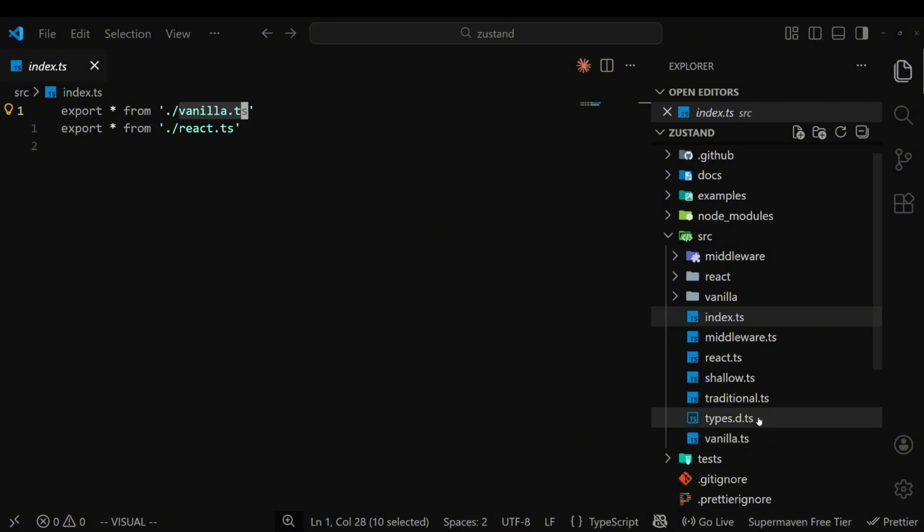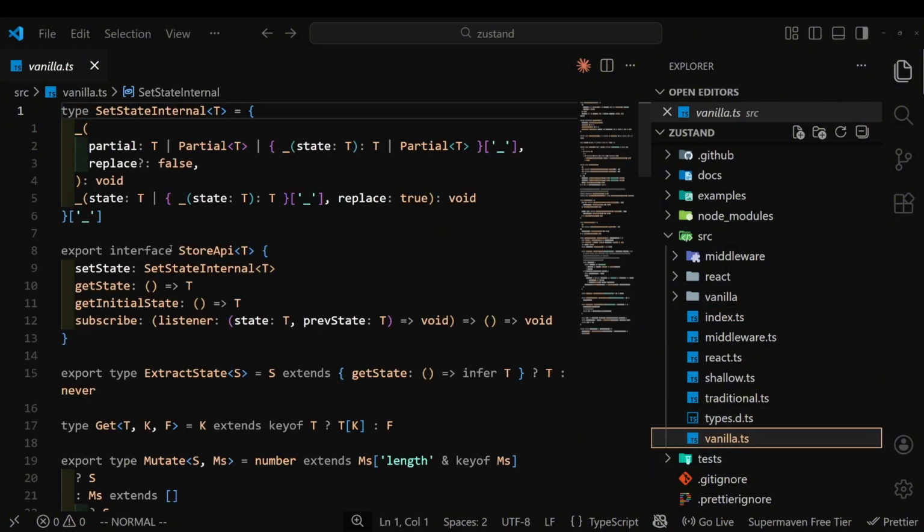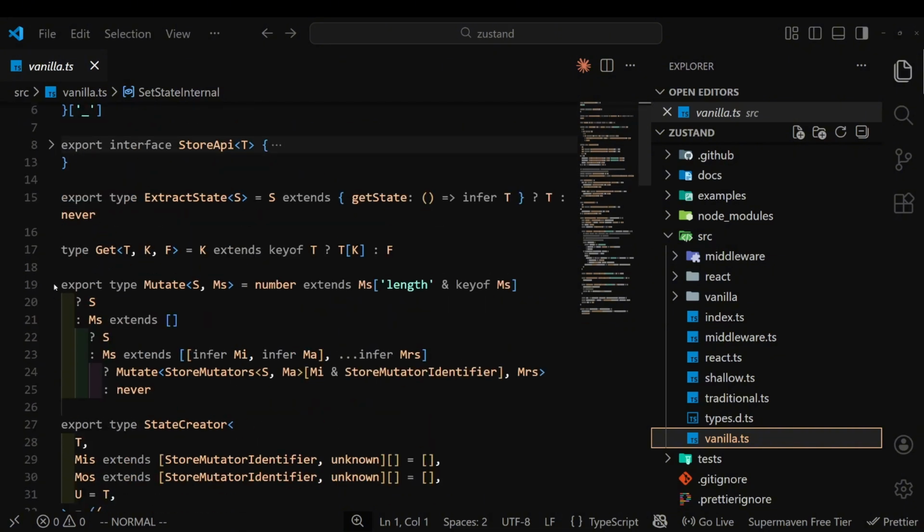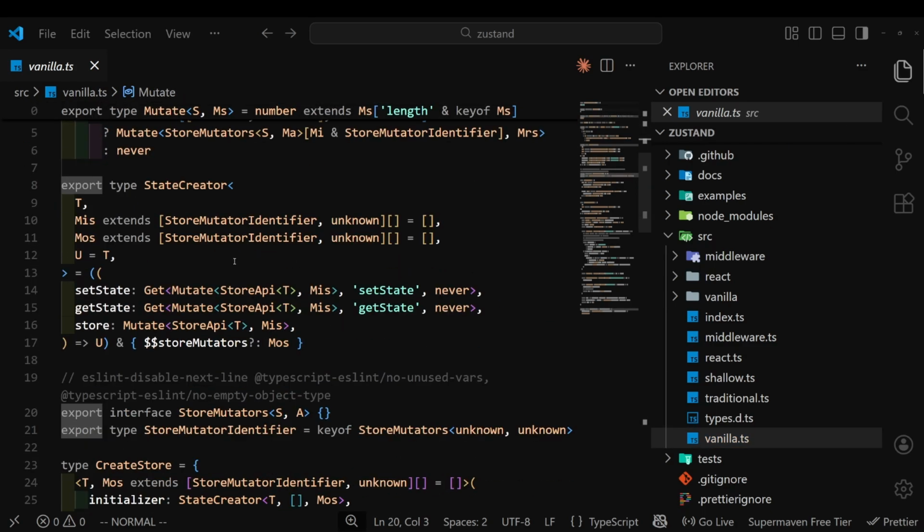And let's go over to the vanilla.ts first. Now, in this file, there is a lot of type definitions and type aliases. We are not going to focus on TypeScript for this video, as we just want to make sure we understand the fundamental logic of this library. So we're just going to skip these types, this interface. There's another type. There is also another type.